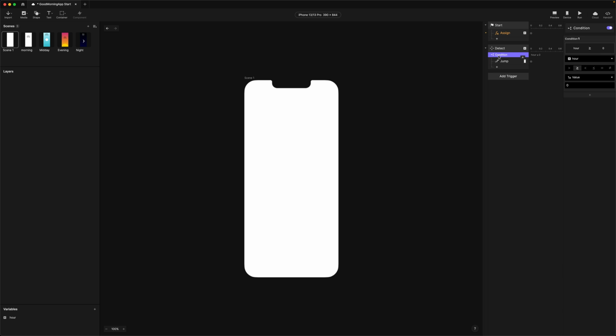So we're going to duplicate this again. We're now going to look for when the time is greater or equal to 12. And for this, we're going to change it to midday. Duplicate again. And this is where it gets kind of tricky. I'm going to put 18, so 6 o'clock in the evening. I'm going to jump to good evening.